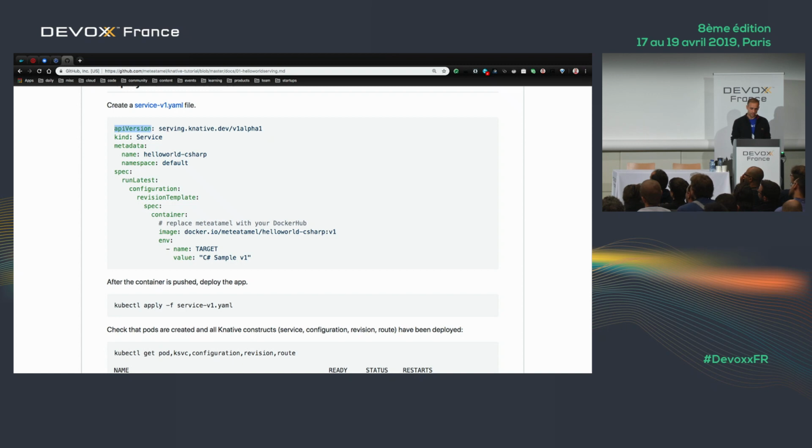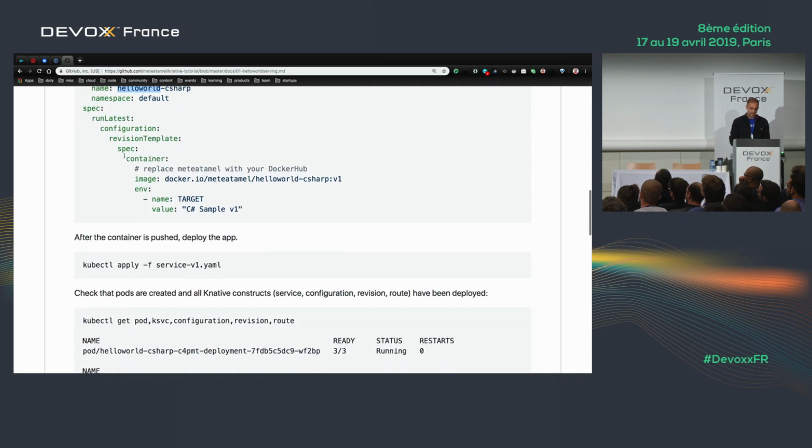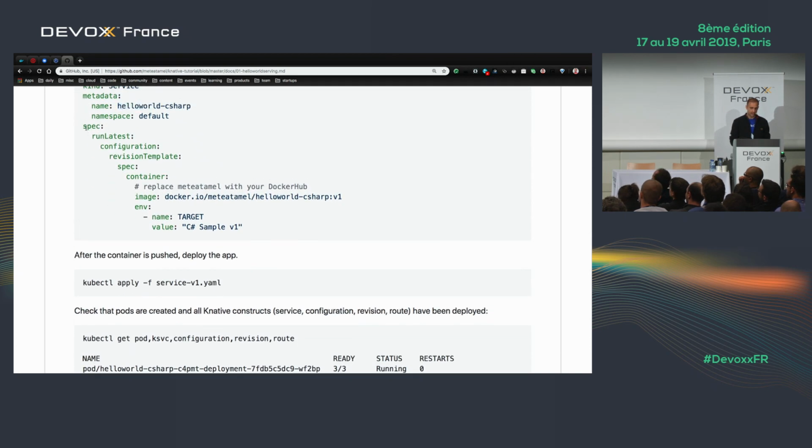So once I have the container, I need to define my Knative service. First, one thing to notice is that the API version is Knative, so this is the Knative API, and the kind is service. You can give your service a name. In this case, I'm calling it Hello World C#. And then under spec, this is where I define my service configuration. First thing that you'll notice is that it says run latest. This basically says when you deploy the service, route the traffic to it. So it will get all of the traffic by default, right? That's what I'm doing here.